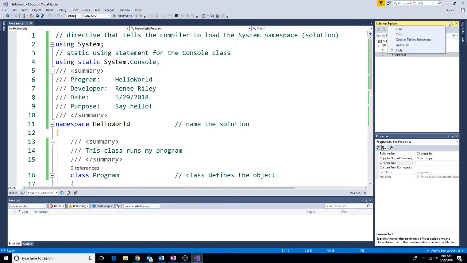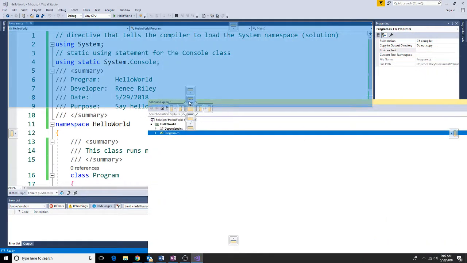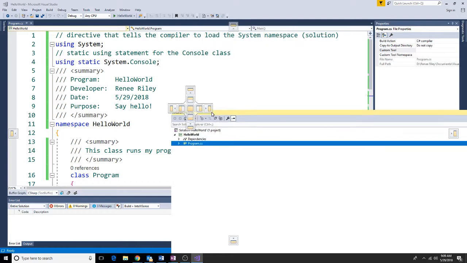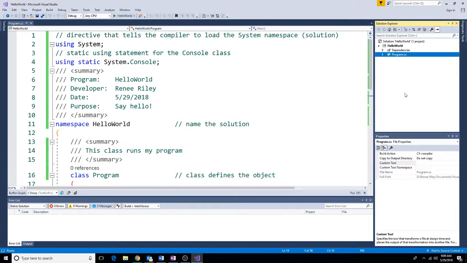Now, another thing that I could do is make it tabbed, and now I have it sitting over here with my program code as a separate tab. I'm going to put it back. I want it way over here, and I want it up at the top. And just kind of try manipulating some things and see how things move around for you so that you can get used to the way it works.